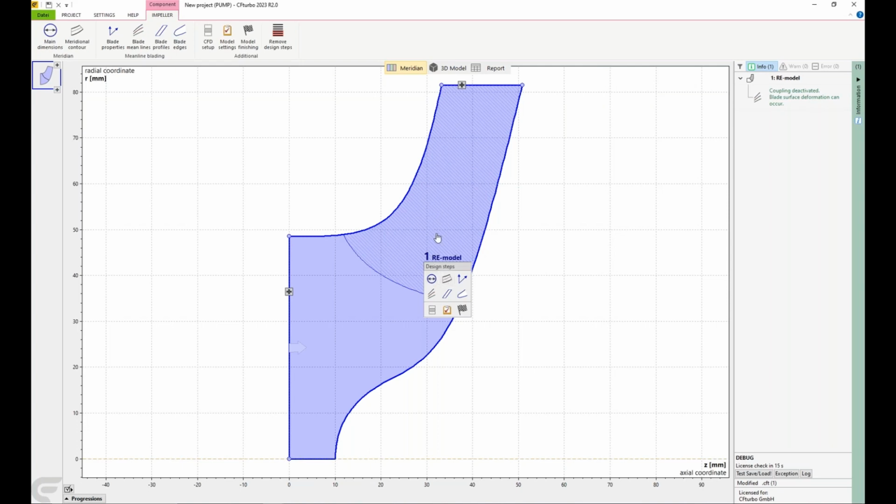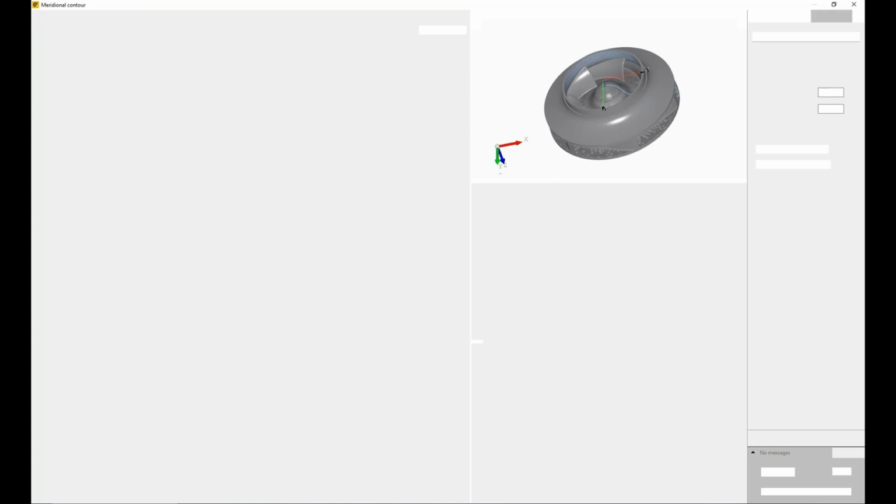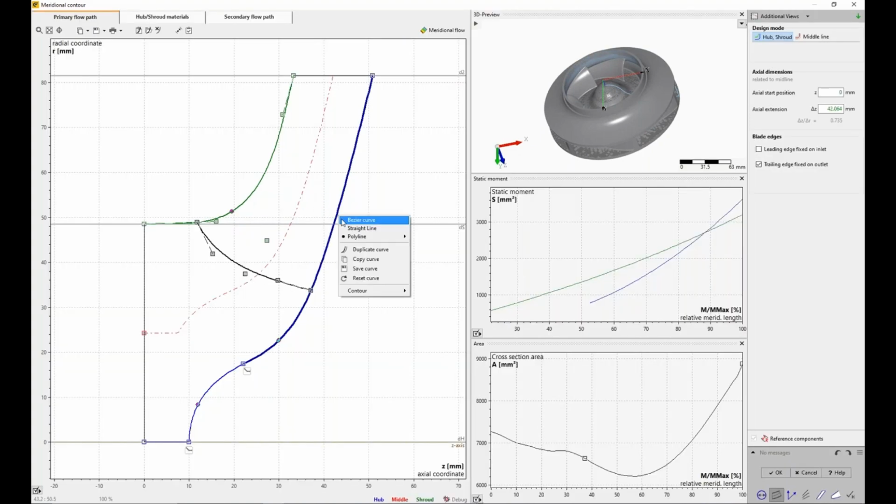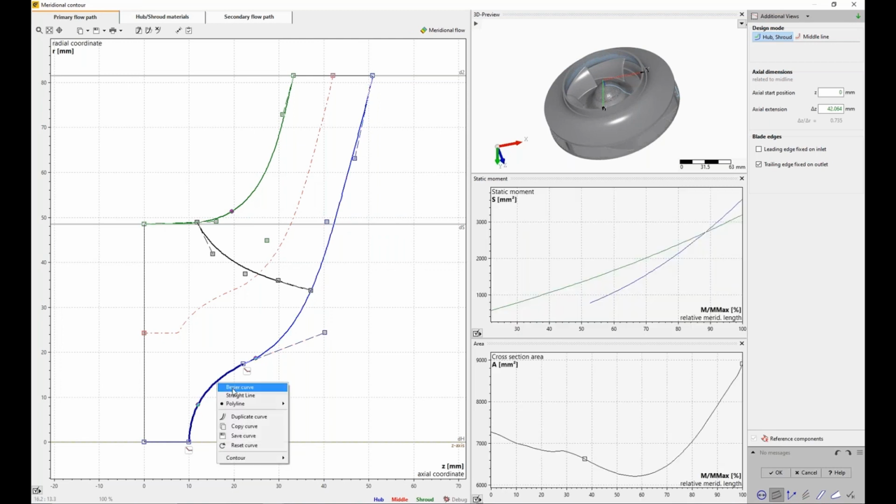And in order to make it parametric, I have to do an extra step where polylines, for instance, are changed into Bezier curves, which I want to do here.